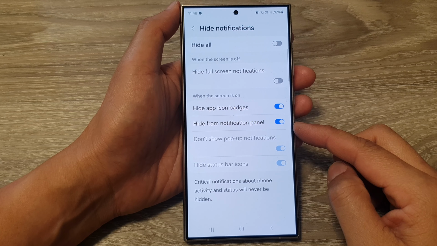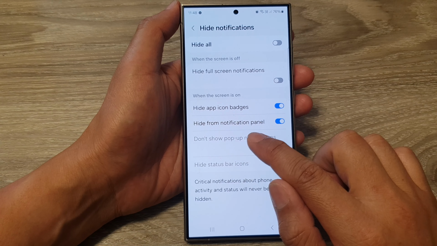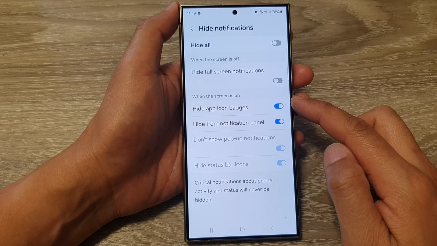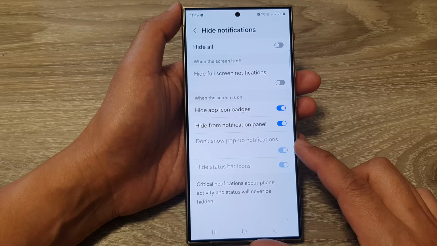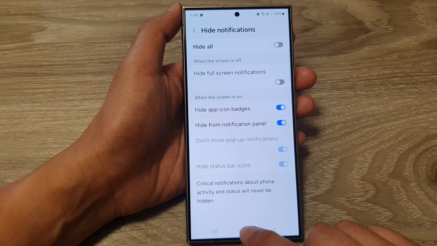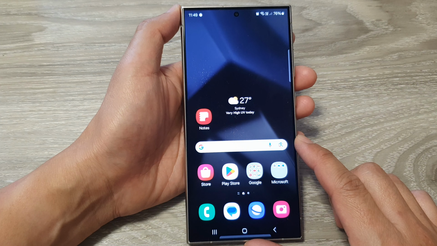How to enable or disable hide from notification panel when the screen is on with Do Not Disturb turned on the Samsung Galaxy S24 series. First, tap on the home button to go back to the home screen.